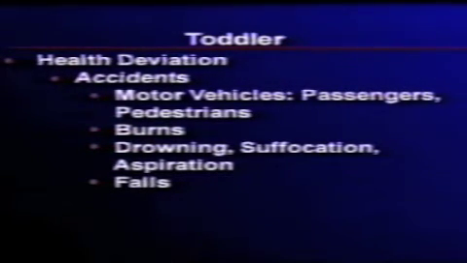Motor vehicles. Not only are we concerned about passengers with car seat safety as we've always been, but now this is an age group that can be a pedestrian risk because they're walking, they're busy, they go and do their own thing without any knowledge of safety. Burning, getting into hot water, turning on faucets, reaching the stove, just doing things they don't know they don't need to be doing.